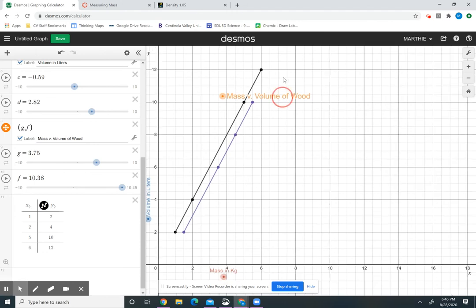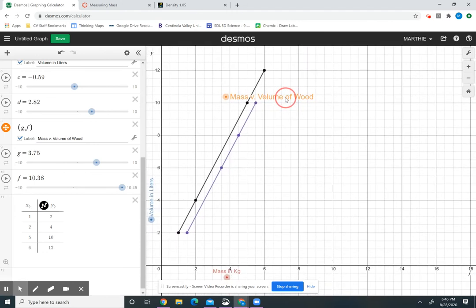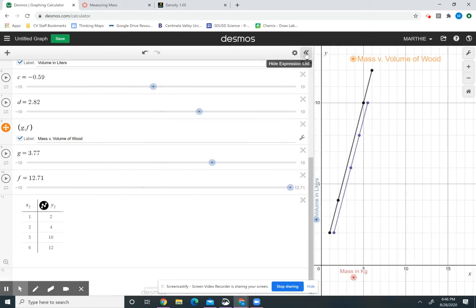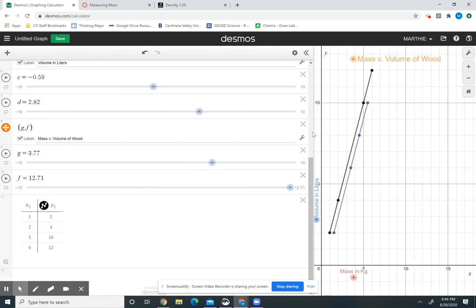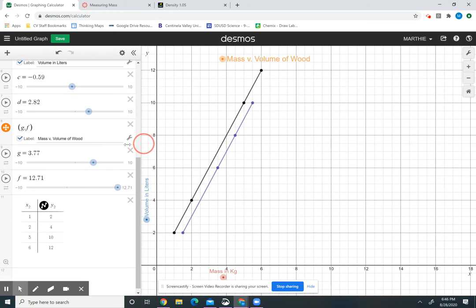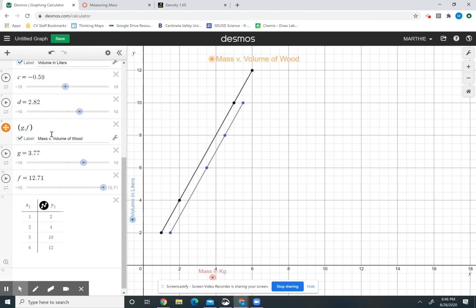And then I'm going to move the title. You have to move it by the dot or else it doesn't quite go. And then mass in kilograms, volume in liters, that matches for my data. You would have to double check to see if yours matches. I don't like how I did that. Then I'm going to change this to mass versus volume.